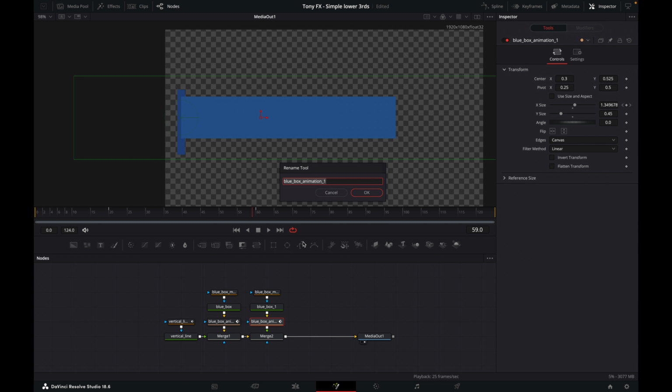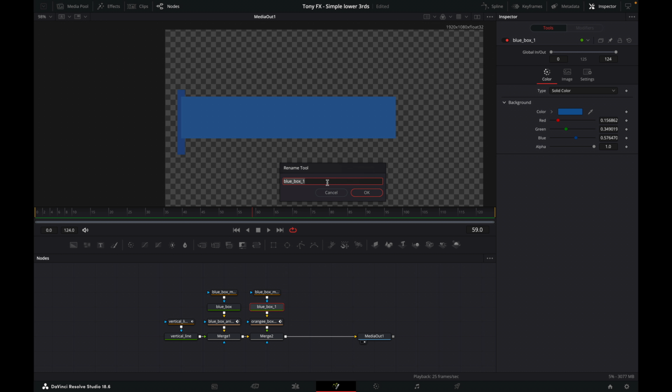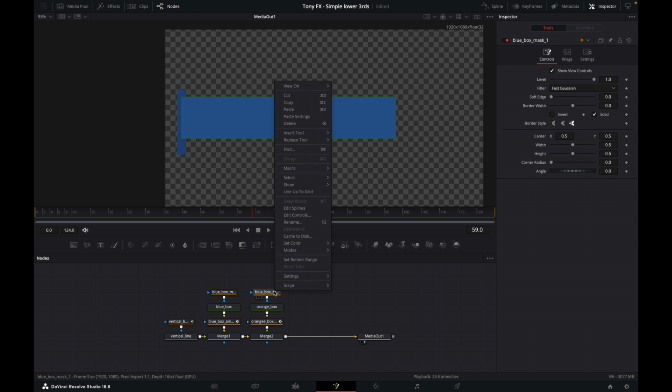Okay, let's rename things. This is going to be our orange box, so I'll call this orange box animation. Then we'll just go through and rename these as well. And this will help us later when we go into the spline editor, when we need to select a particular thing. We'll call this orange box mask as well.